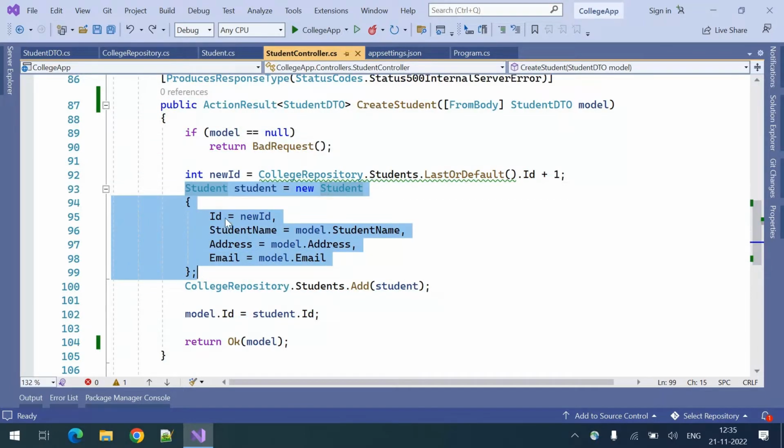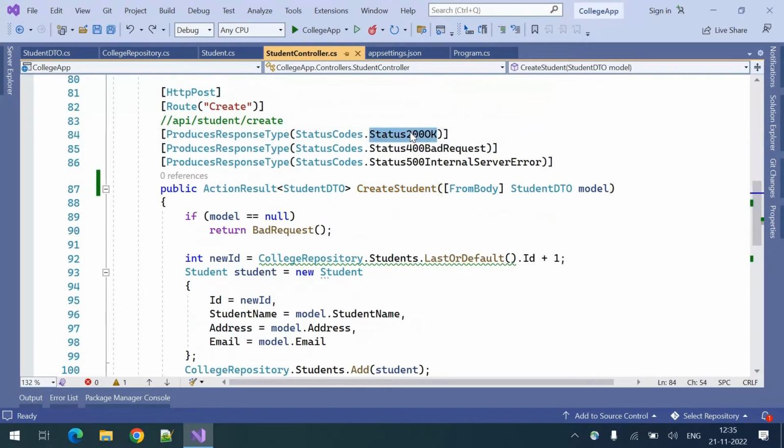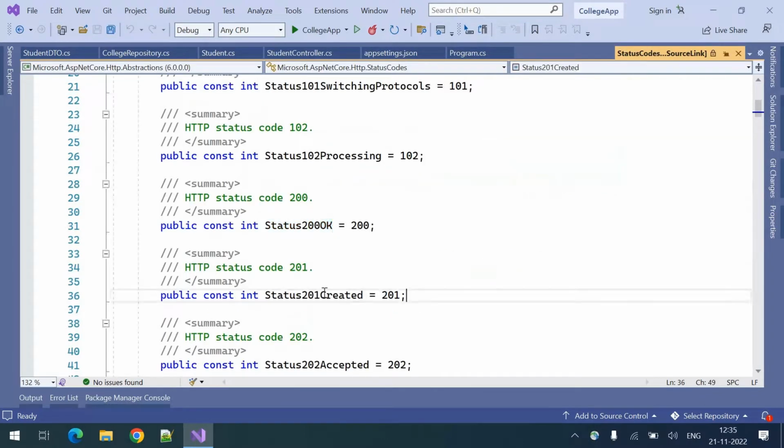This method is written only for creating a student, so instead of 200 OK, we can also send another status code specifically given for record created status. If there is a record created, and you want to send the optimized status code, you can use 201. 200 is correct, 200 is for general success. But if you want to say record creation has succeeded, then you can use status code 201.